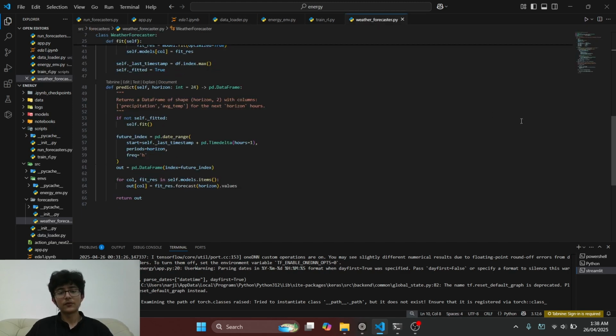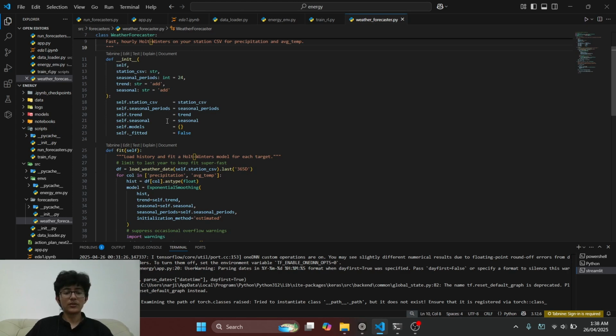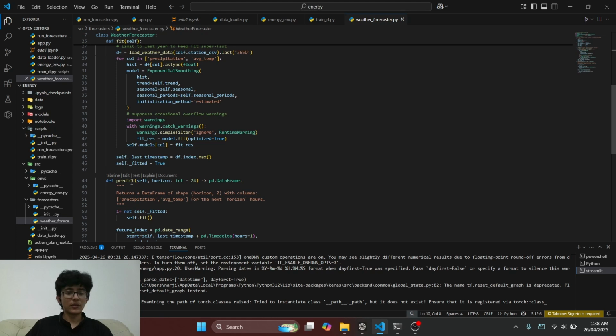After this comes the weather forecasting code, which shows that renewables and demand both depend on weather. We know this as a basic fact, so we wrap a simple Holt-Winters exponential smoother in a class, and we use a function called predict on a historical station CSV, and it spits back 24 hours of exogenous features that include rainfall, temperature, and similar variables for use downstream.